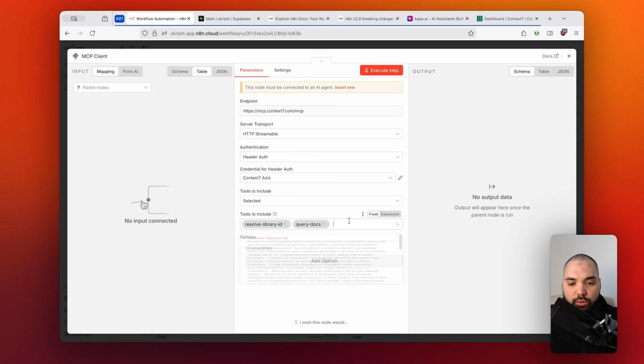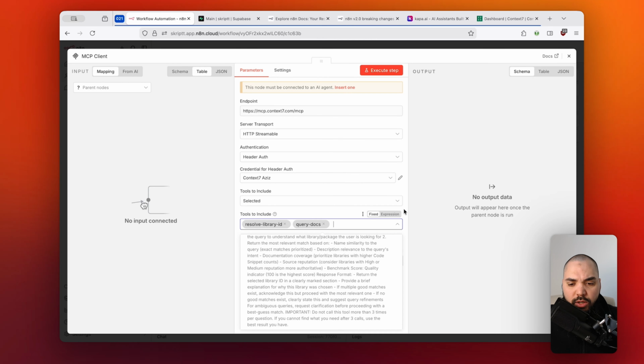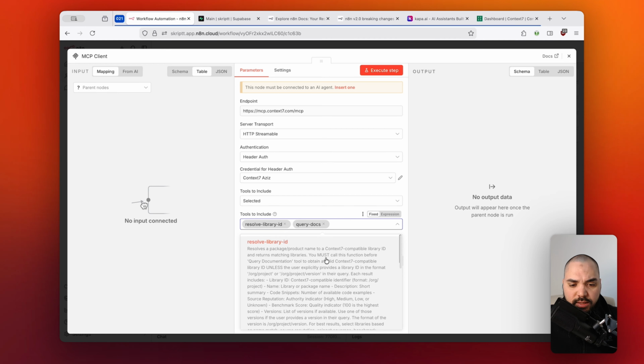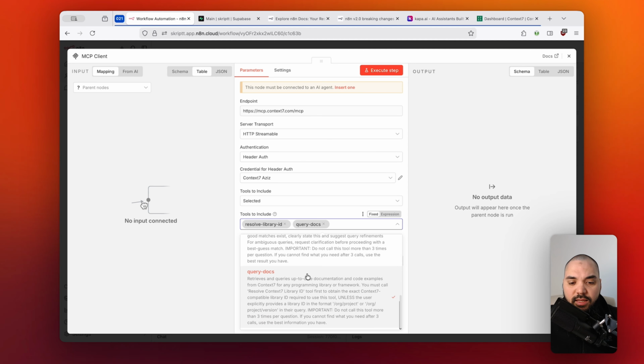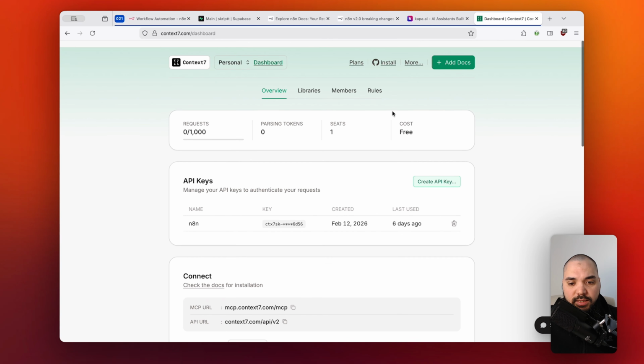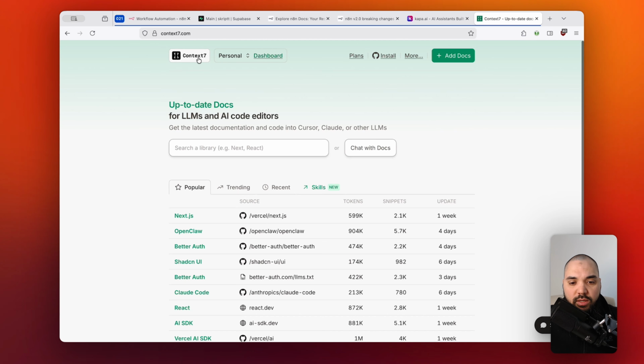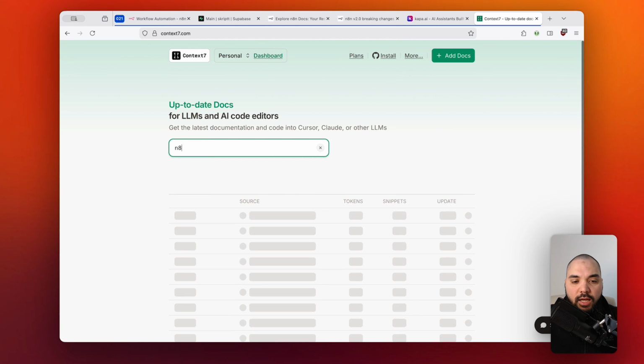Now, the tools to include are actually just two, because of how this MCP server works. First of all, it gives you access to resolve a library ID, and then you get a very extensive explanation which the agent will be able to read, so that it exactly knows how this tool works, right? And then the second thing will just be to query the docs, which basically means that if you are within Context7, then you can also look into the libraries via their own catalog, just like we did here.